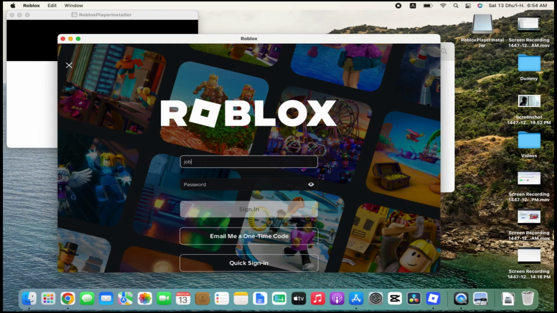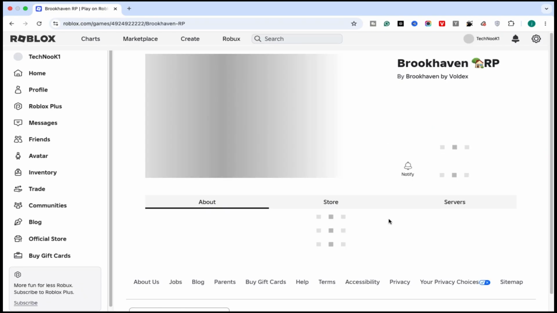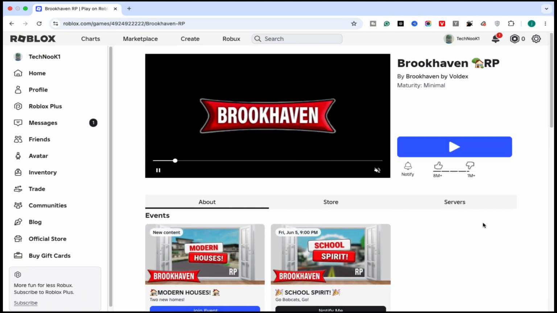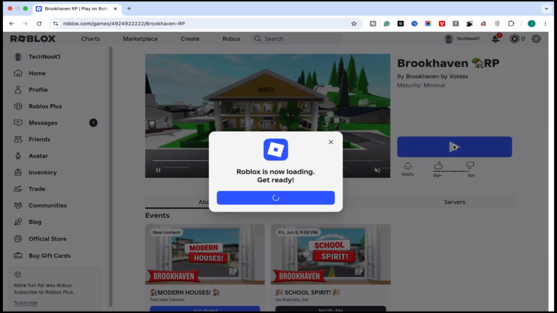Once you're signed in, you'll see different games on the homepage. Pick any game you want to play. For this example, I'm clicking on Speedrun. Now click the green play button.